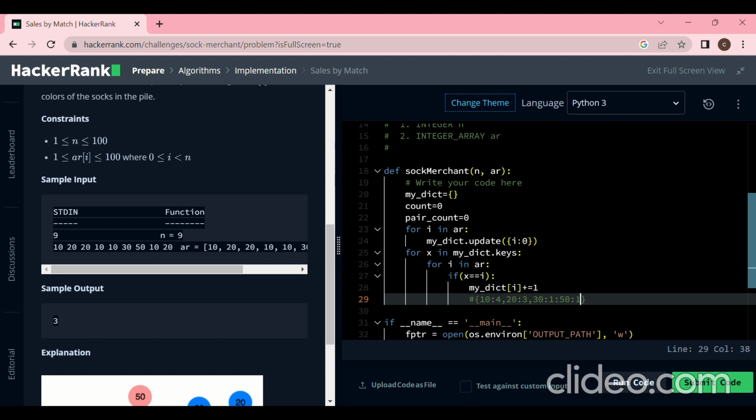And what did I say to find the pairs? You just have to divide the count by 2. So the count is in the values part of the dictionary, right? So you need the values of the dictionary. So you're just going to loop through the values of the dictionary: for x in my dict dot values.